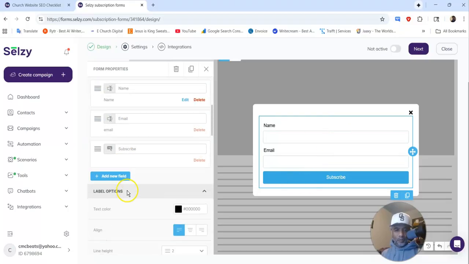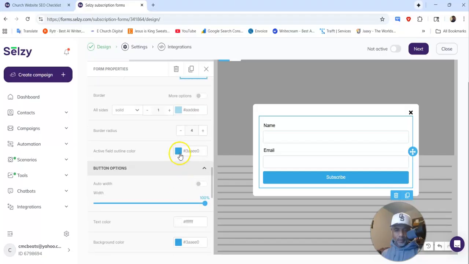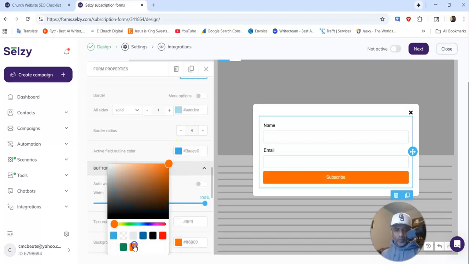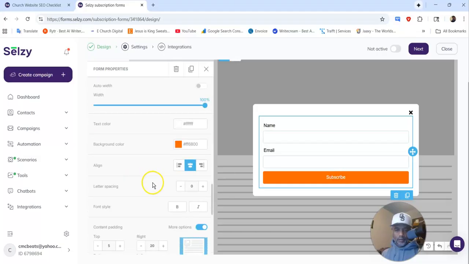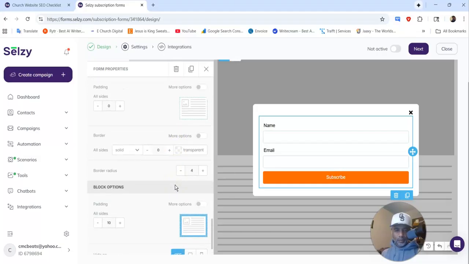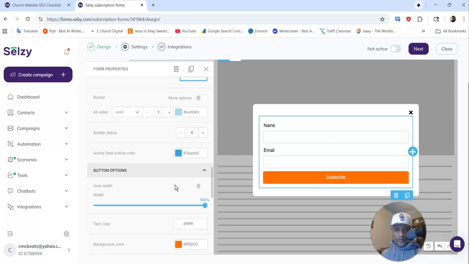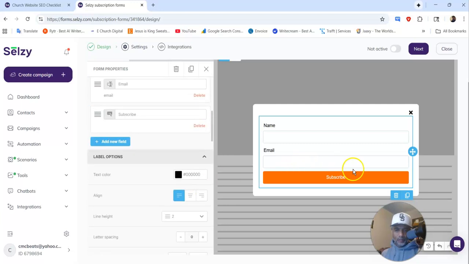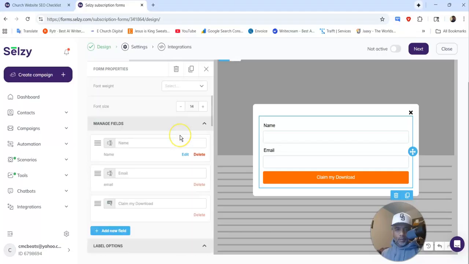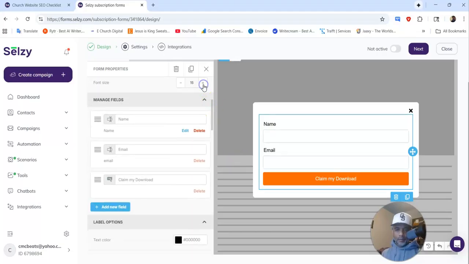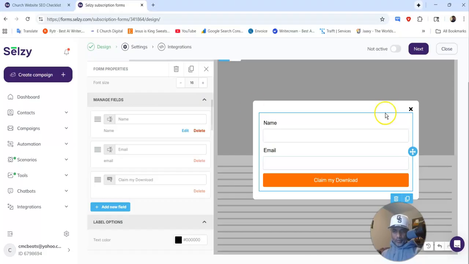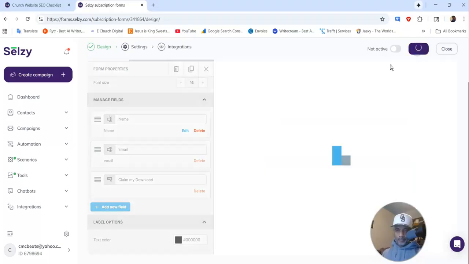I want this button to be orange. I just like the orange. It looks cool to me. So let's go ahead and go with orange. I'm going to type in join now or get your list or something like that. So let me find out where that text is at. Subscribe is too basic, so let's just put claim my download, something like that. Okay. Boom. All right. Let's see if we can make this text a little bit bigger. That's cool right there. All right. So I like that. Name, email, claim my download. Then we go to next.